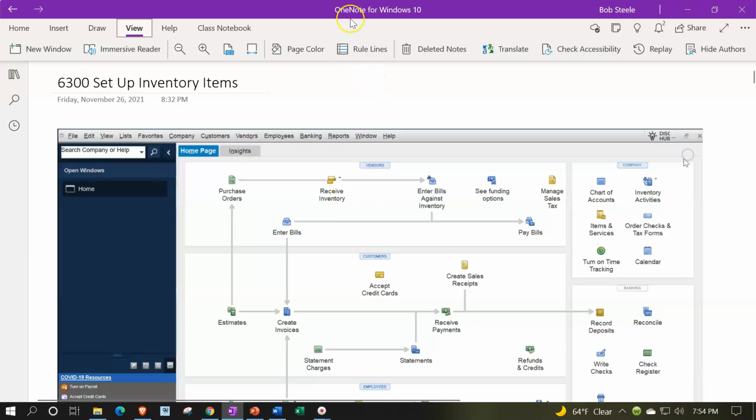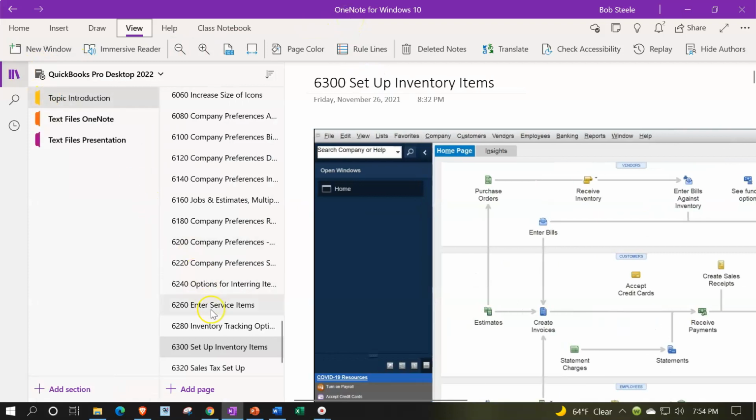If you have access to OneNote and would like to follow along, icon on the left-hand side, topic introductions, 6300, set up inventory items. Also take a look at the immersive reader tool, topic introductions, also in the text area, same name, same number, but with transcripts that can be translated into multiple languages and either listened to or read in them. Same name and number as presentations as well.